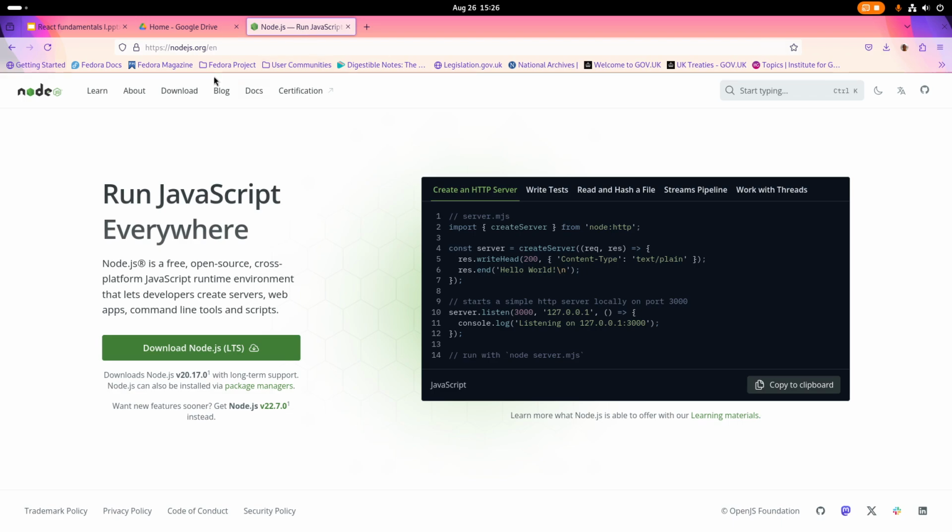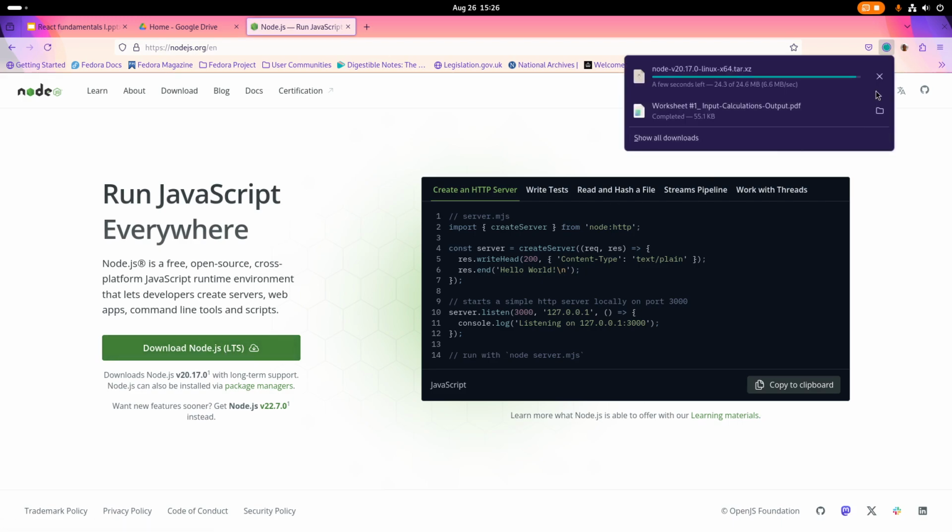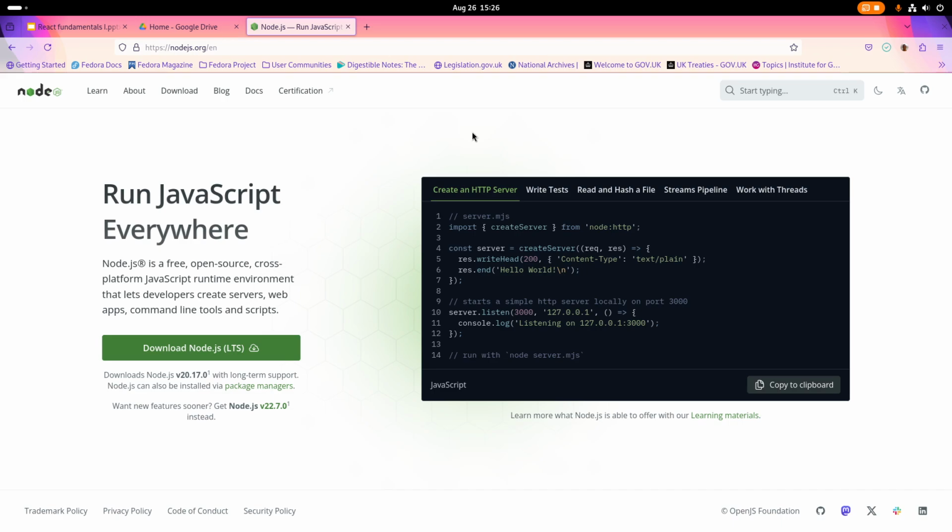So if we navigate to nodejs.org, then we have different options for Node.js installation. Just ensure that it's LTS, long-term support. If you're using Windows, download the Windows version. And if you're using Mac OS or Linux, then you download the version for your operating system. In any case, you should have Node.js up and running.